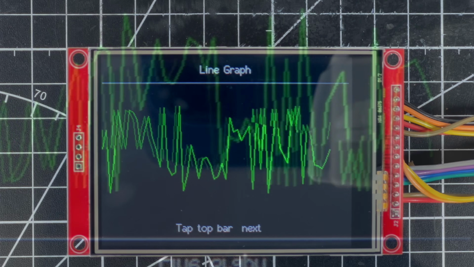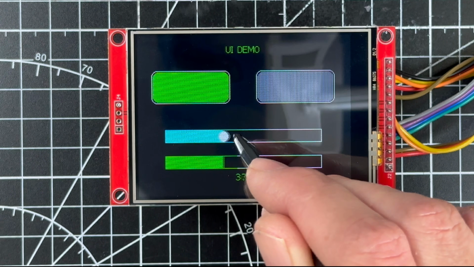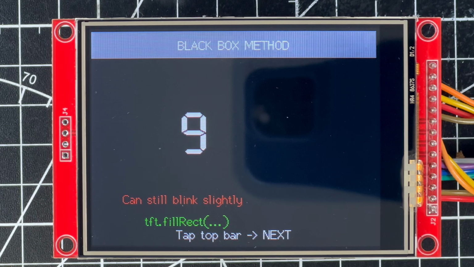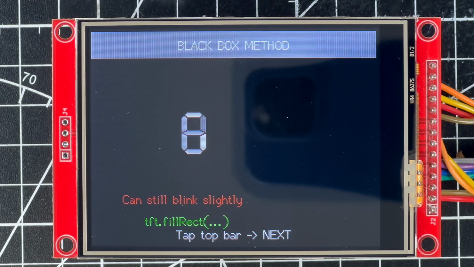If you clear the whole screen every time a sensor value changes, that causes flicker. The black box or blanking rectangle method is a beginner-friendly way to update sensor readings by using TFT fill rectangle to paint a small solid block of the background color directly over the old text before drawing the new value. By targeting only the specific area where the numbers sit, you avoid the distracting flash caused by clearing the entire screen, though it isn't perfectly seamless.